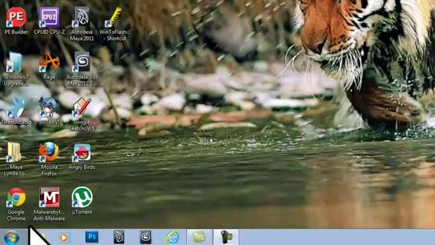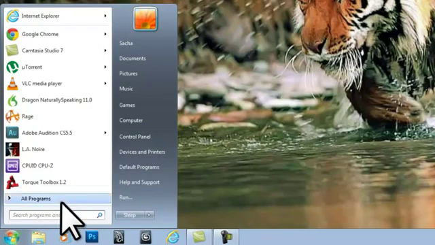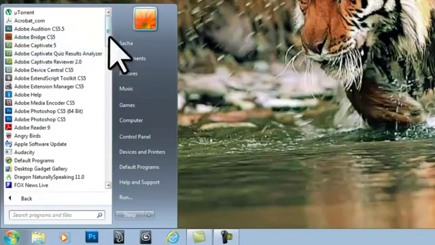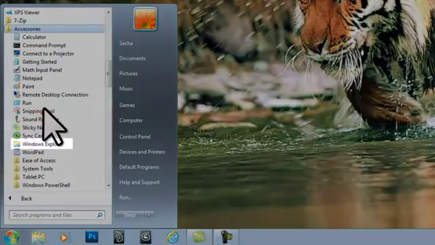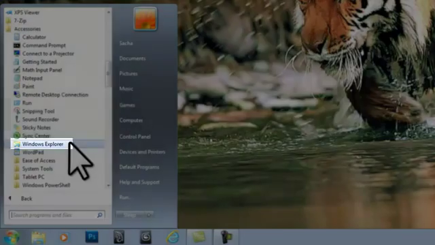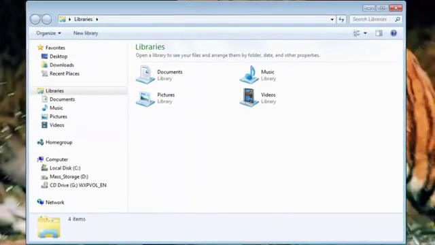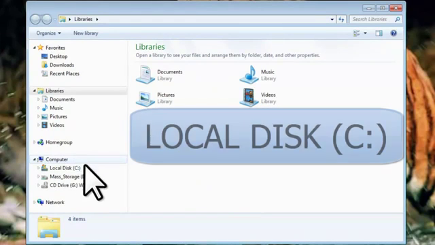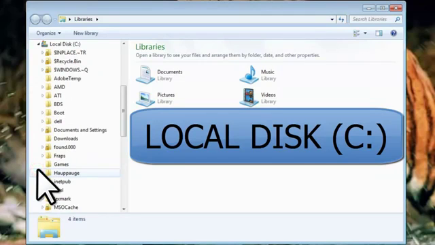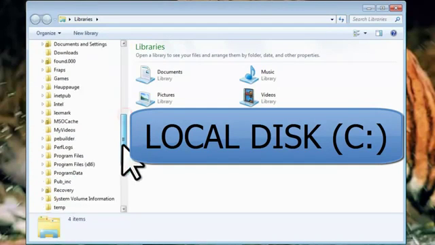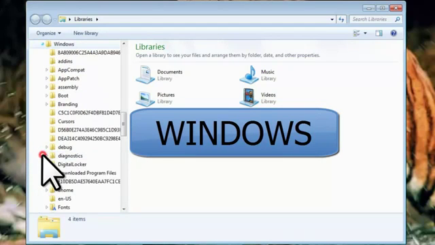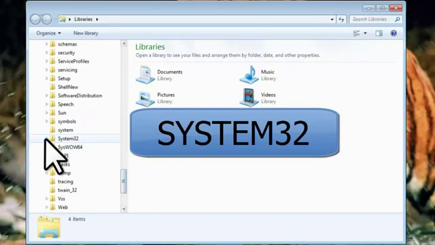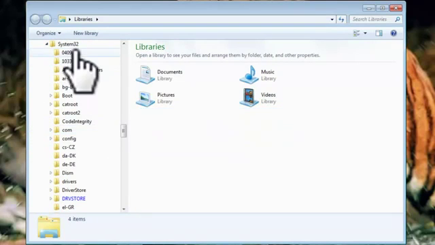Click on the Windows Start button, All Programs, Accessories, and then Windows Explorer. The Windows Explorer window will open. Navigate to Computer, Local Disk C, Windows, System 32, and click on the folder to select System 32.